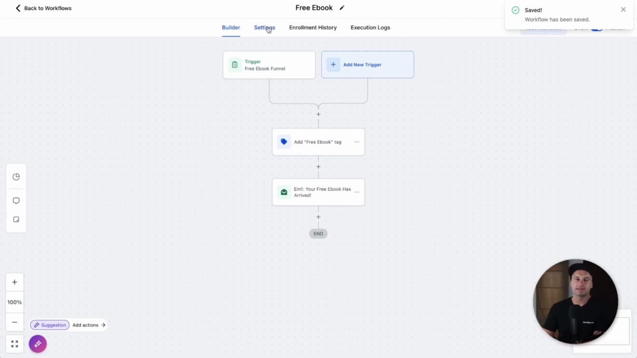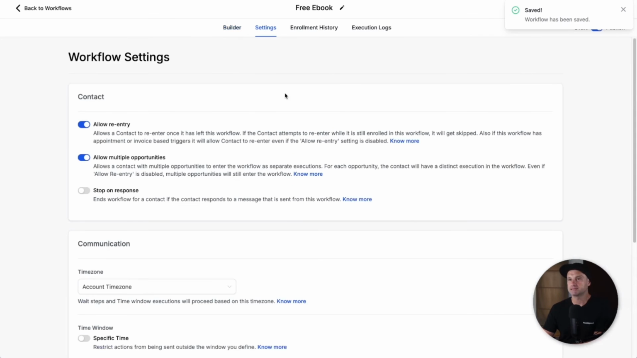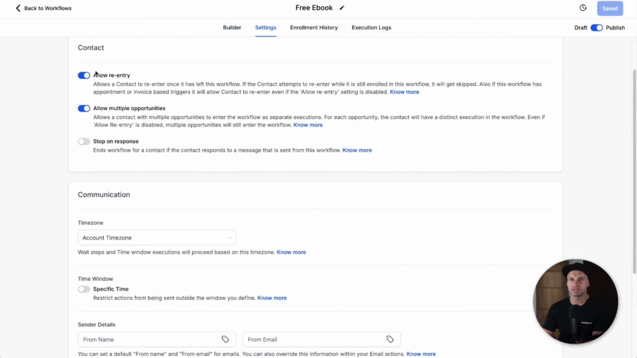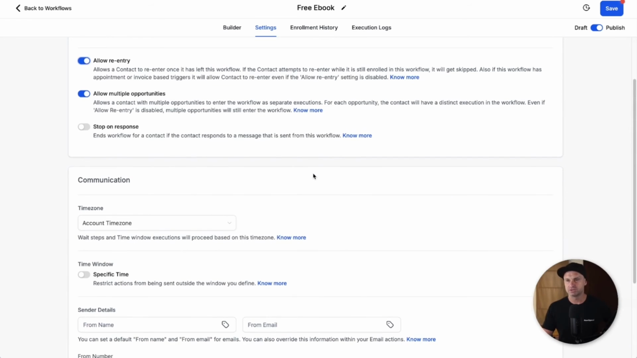Now there are a few other settings that we can go through inside the settings tab. If you want to make it exclusive to people only once, you can turn off allow re-entry. This is only going to allow people that have been through your system to only go through once. Depends on, of course, your industry.